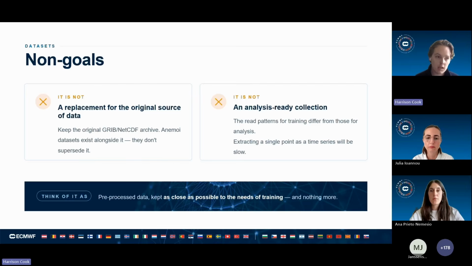For Anemoi datasets, we've made it very fast to load a single time step. It'll be very slow at loading multiple time steps. And that's exactly the point. Extracting a single point in a time series will be very slow, and it is not efficient. There are other formats and other structures that will better suit your purposes there.